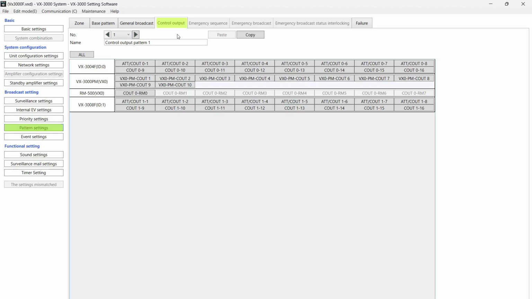The other tabs that are available when applicable are the emergency sequence, emergency broadcast, and the emergency broadcast status interlocking. For the emergency sequence tab, the purpose of this is that it defines a step-by-step sequence or action to follow when an emergency is triggered using this zone pattern. For the emergency broadcast, the purpose is that it directly assigns emergency messages to this pattern. And for the emergency broadcast status interlocking tab, the purpose is that it lets you link the status of one pattern's emergency broadcast to trigger others automatically.